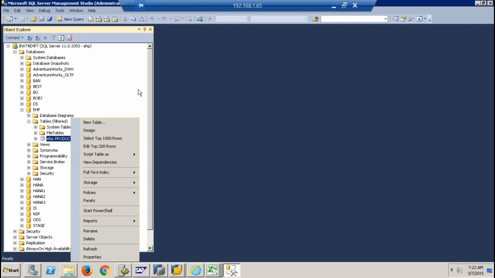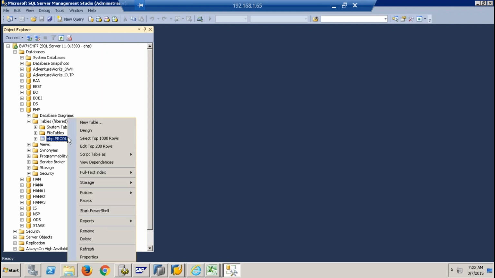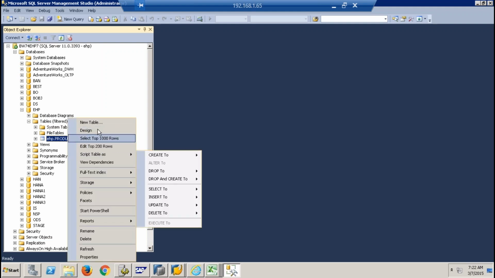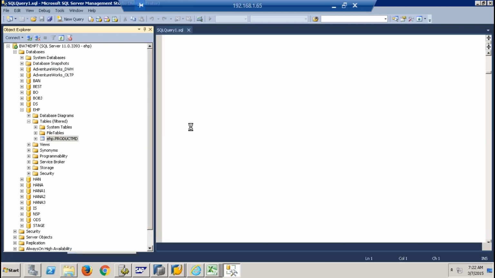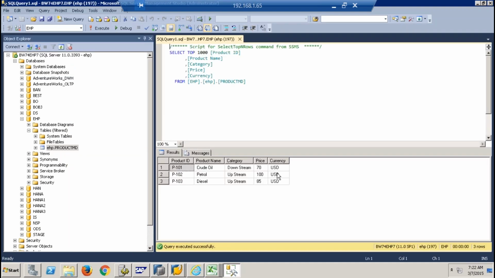Okay. Thank you, sir. This is my table. If I try and say select top 1000 rows, I'm just trying to run a simple query to see the data in it. See, I have this data available in this table. So I have a table called product MD, which is in the SQL Server database. I would like to extract this table and load it into the HANA database. That's my requirement. This is the first case.